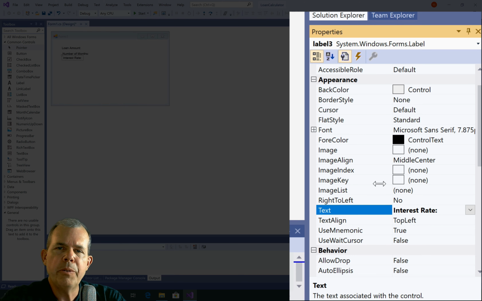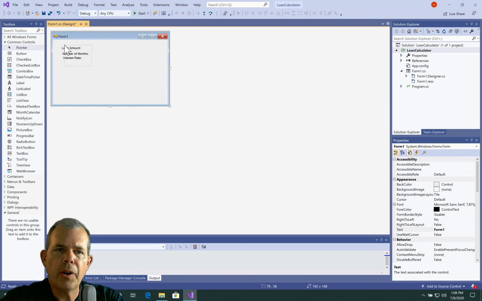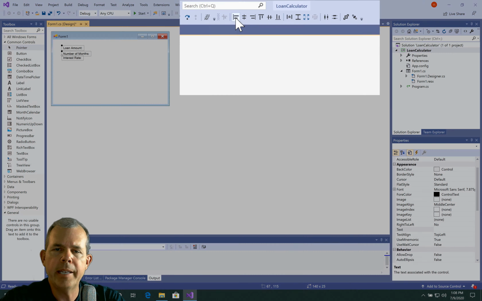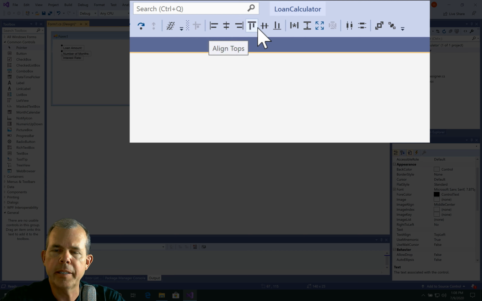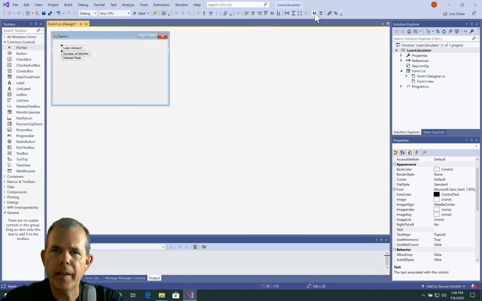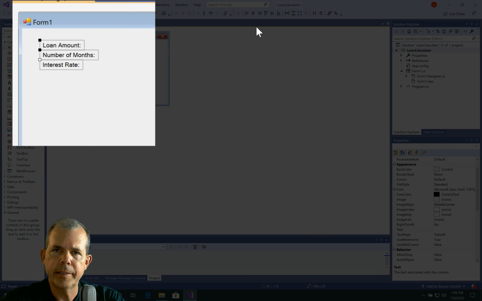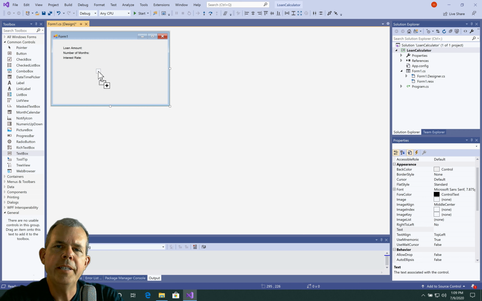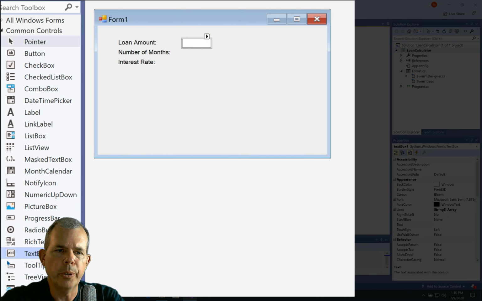And then finally, I'm going to arrange these. If I select all 3 of these labels and find the alignment buttons at the top of the screen, I can make them perfectly aligned on the left side and then spread them out vertically so that they're evenly spaced. All right, the next thing is we need to put in text box controls. So we'll drag in 3 of these as well.